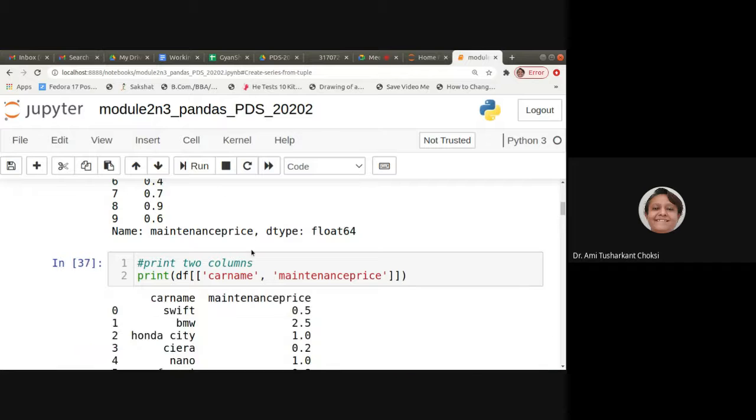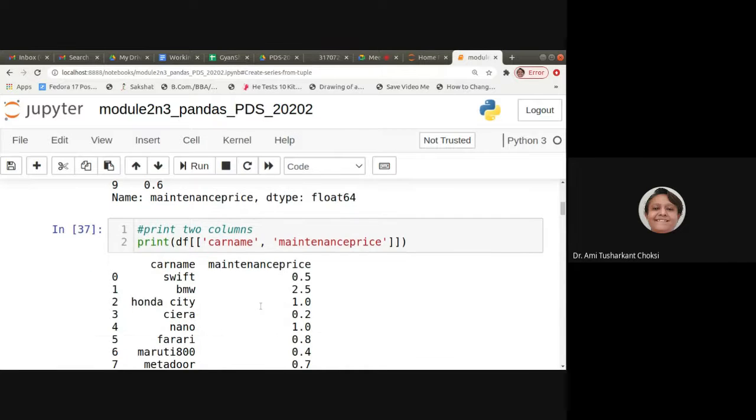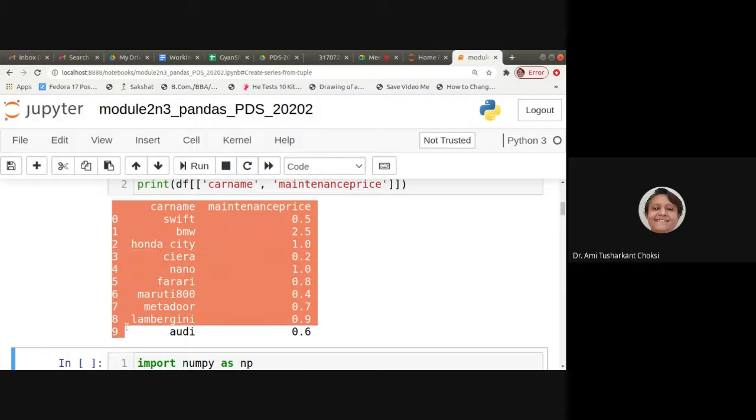So for that, we can say car name and maintenance price, right? Index is there, isn't it?